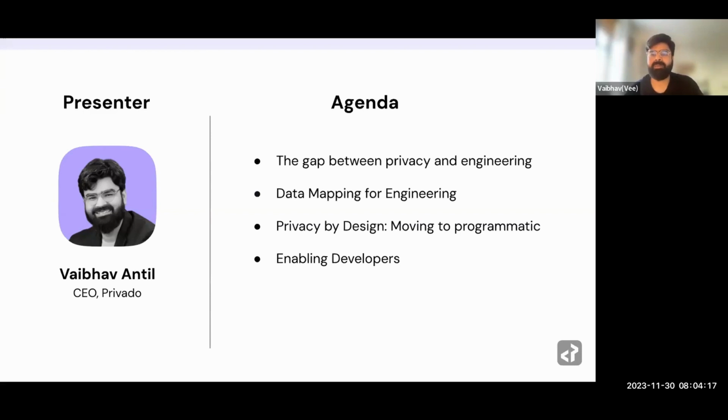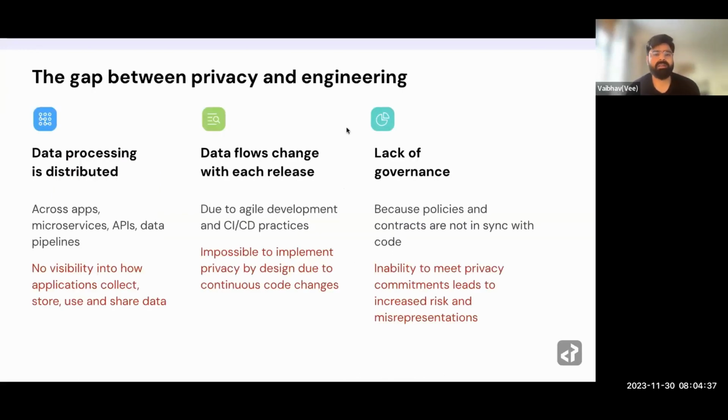So at Privado, we bridge the privacy engineering gap. We get privacy people and engineering folks on the same platform. And we do that by scanning your application code and finding privacy issues, helping you automate data mapping, giving you visibility much faster. Great. So the first important thing to note as we go along the demo is looking at engineering and modern software development. It has some unique traits and capabilities that pose a lot of privacy challenges.